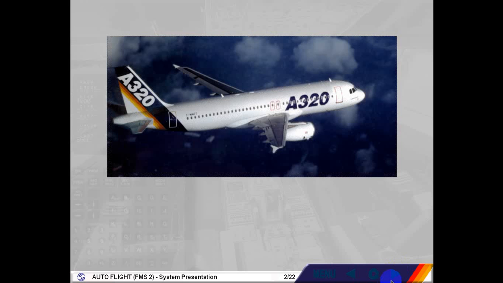The autoflight system, AFS, on the A320 family is designed for assisting the pilot in flying the aircraft within the normal flight envelope, hence enhancing safety and optimizing performance. This module is an introduction to the AFS.